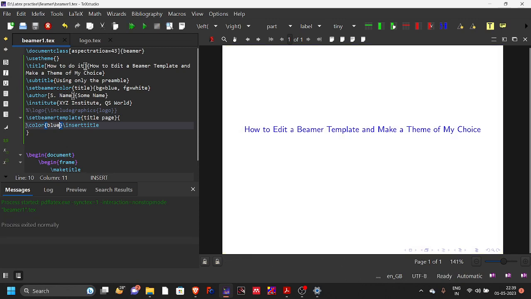What I'm trying to motivate here is that with this command, setbeamertemplate title page, you can edit the title page like a normal page in LaTeX. And you can use every predefined command, starting from alignment commands to color commands to everything that you want. You get entire flexibility over the title page.